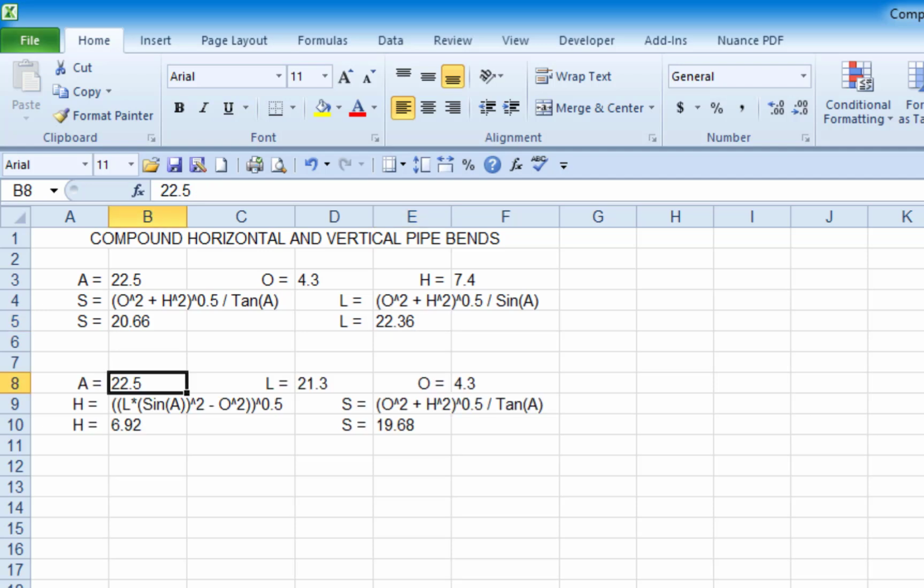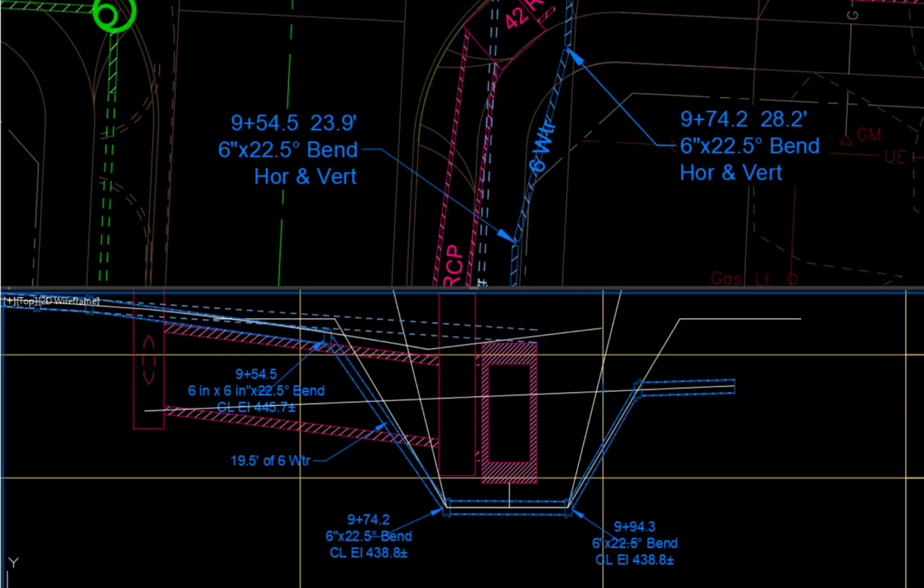The spreadsheet currently shows the computation for the two 22.5 degree bends having a length L of 21.3 feet and an offset distance O of 4.3 feet. The computed height distance H is 6.9 feet and the station distance S is 19.7 feet. The drawing currently shows the two 22.5 degree bends in plan and profile having a station distance of 19.7 feet, an offset distance of 4.3 feet, and a height distance of 6.9 feet.